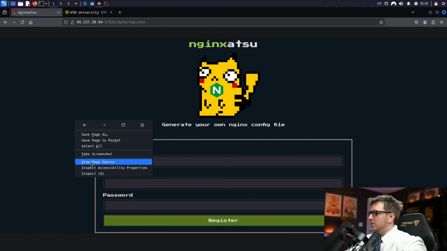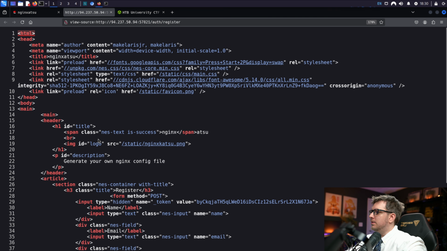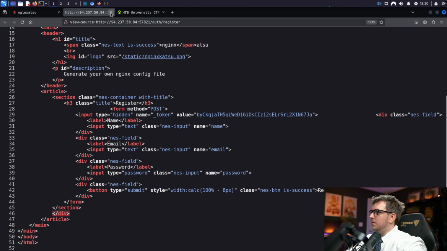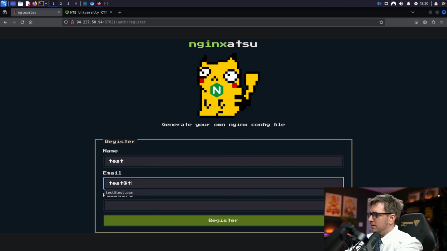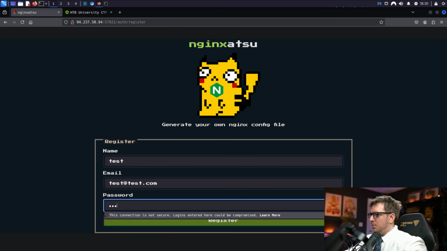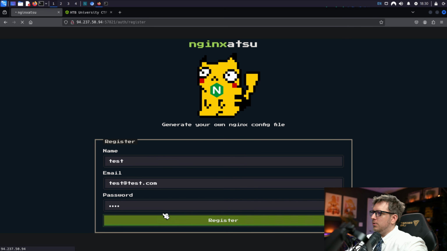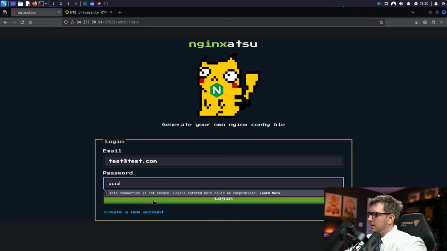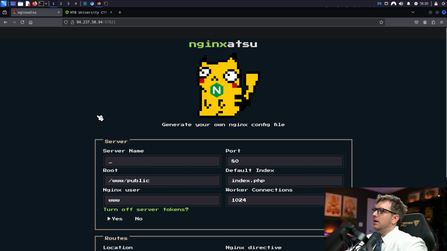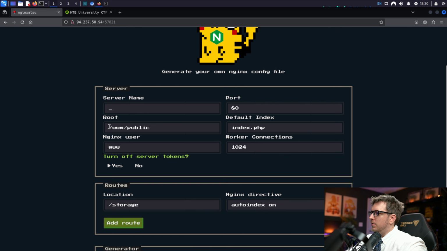All right, let's take a look at the page source here. It looks like it's the same thing. There's nothing there either. So let's do test, and then the password will be test. Let's go ahead and log in. Okay, so now we're logged in. Generate your own config file.